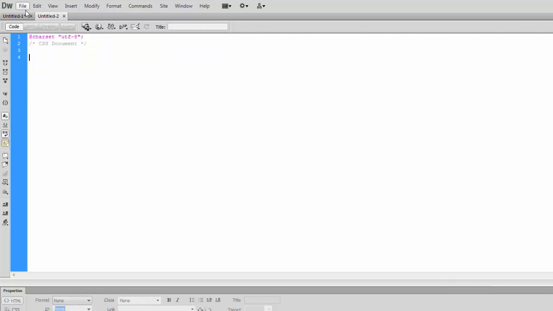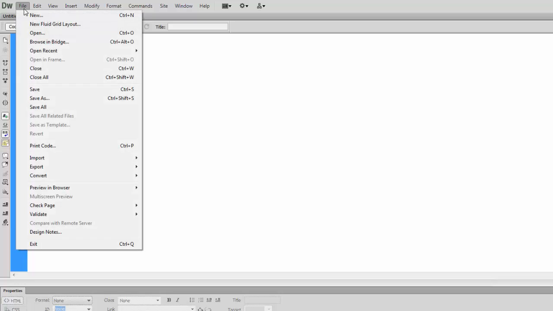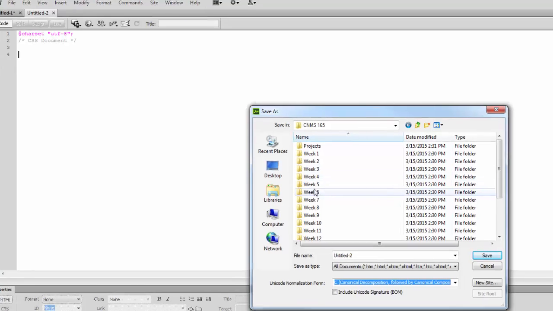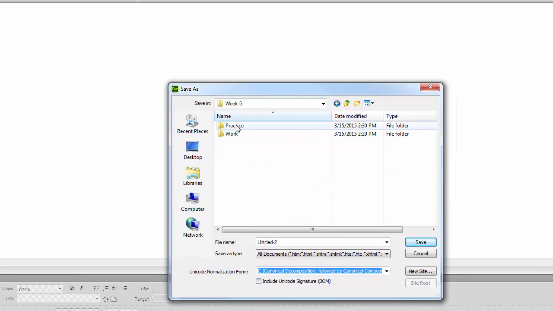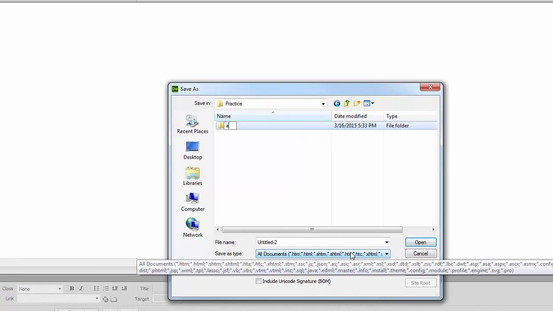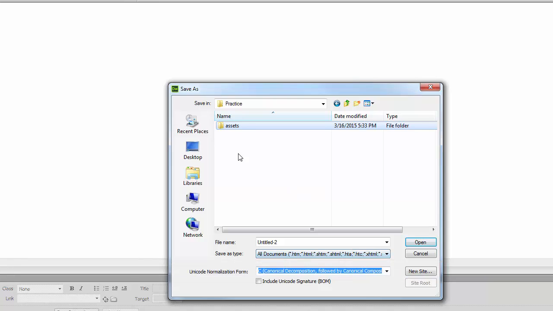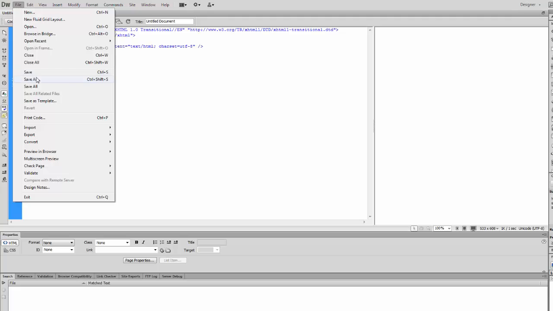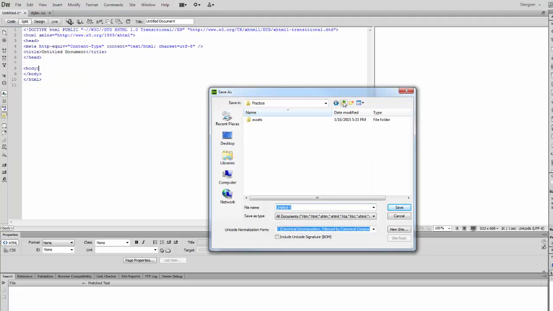To do this in Dreamweaver, we will save our style sheet by going to File, Save As, locating the folder that we're saving everything into. For this example, I'm using week number 5. I'll create a new folder, and I'm going to call that Assets. Then inside there, I'm going to do style.css. I'll then go over to my index and save that as well. For this, I'm going to save it outside of the assets folder and just say index.html.